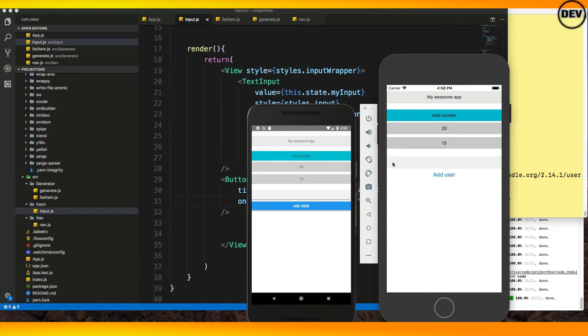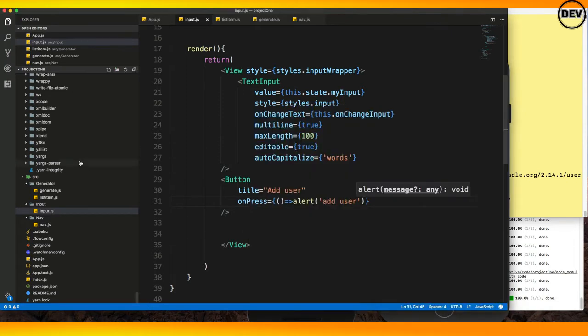So now what I want to do, whenever I click Add User, I'm going to be adding whatever value we have right here to a list of users that we're going to put right here at the bottom. So first we need to create the logic of the list.